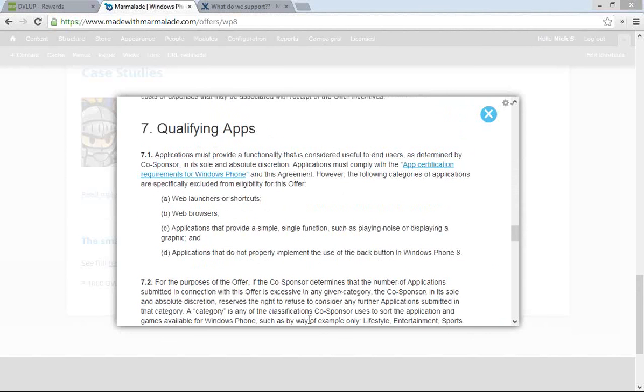Oh, and yes, that's a good point. This is also a good place to get some specifics about qualifying apps. There's a little list here of specific kinds of apps that don't qualify, but they're not necessarily things you're going to be building. The first two are things beyond the reach of what you would generally use Marmalade to build anyway. They're not accepting launcher shortcuts or browsers, and also applications that provide a simple single function. This is basically the barrier against fart apps and that kind of thing.